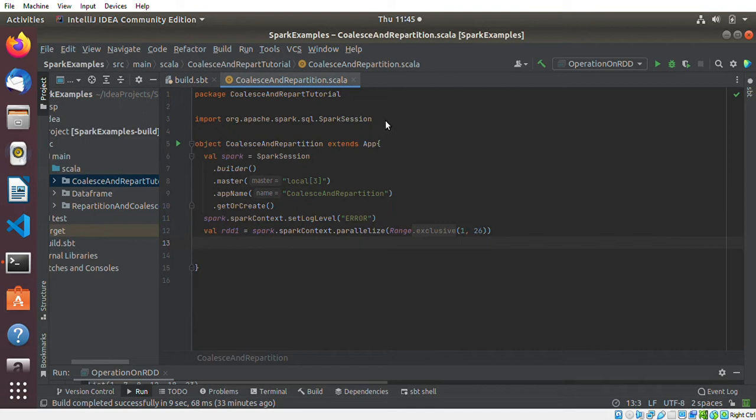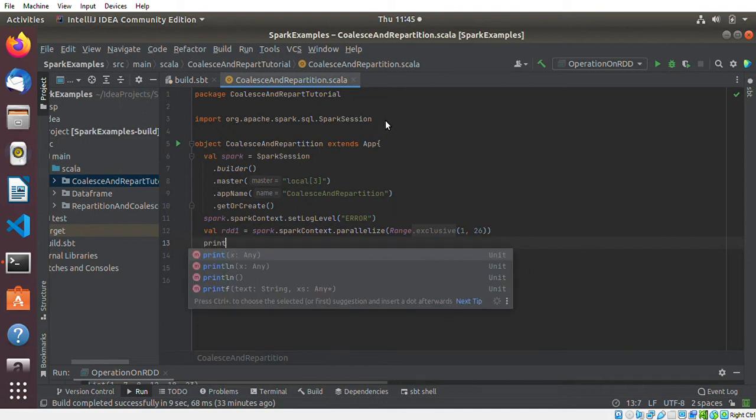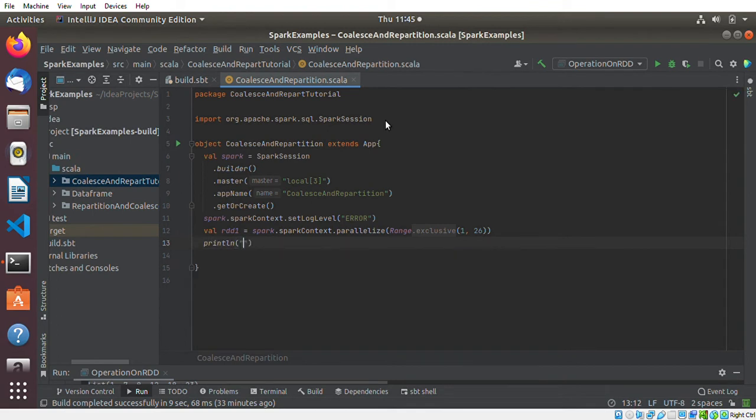If I want to print the size of the partitions of that data, I'll just write print, RDD1 partition size is equal to RDD1.partitions.size. So that should print the size of the partitions.